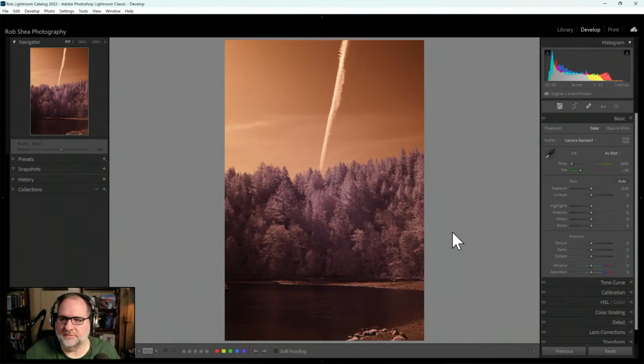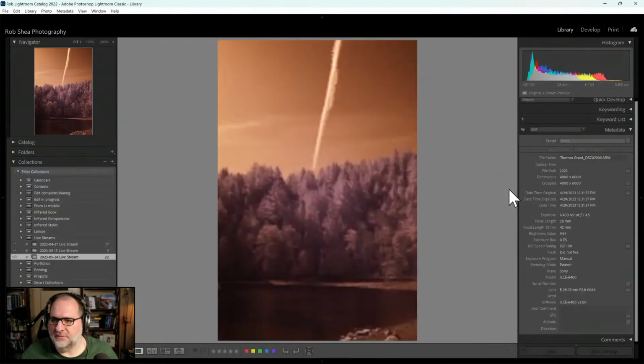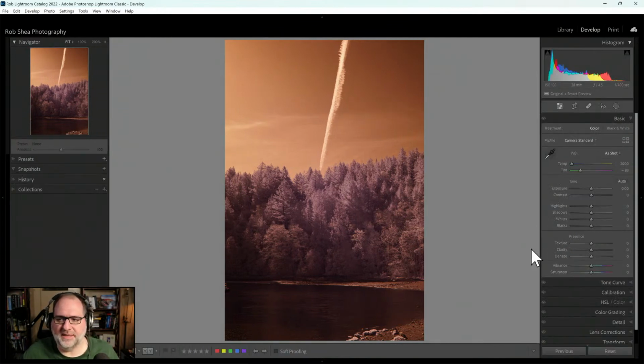So here's the first one from Thomas, and let's go ahead and take a look at some of those settings first, and see what we're dealing with here. So we have a Sony A6400, and this looks like a Sony E lens, the 28 to 75 f/2.8. We don't know what filter was used, but I think we can get a pretty fair guess just looking at the image.